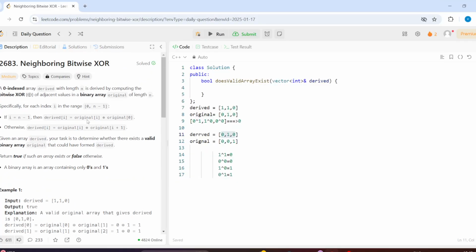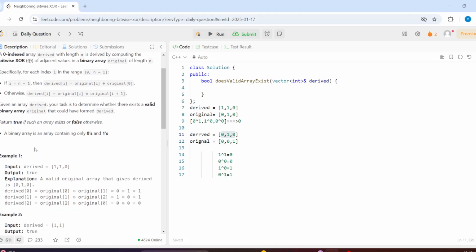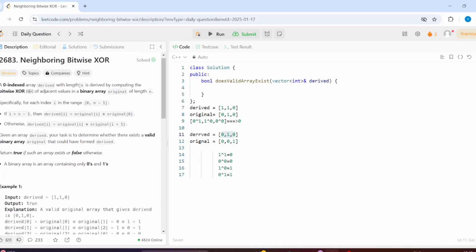So hello guys, today we are going to do the daily LeetCode question, which is Neighboring Bitwise XOR. In this question, we are given a 0-indexed derived array of length n that is derived by computing the bitwise XOR of adjacent values in a binary array original of length n.